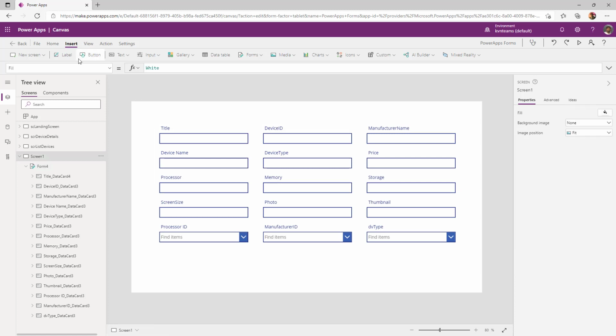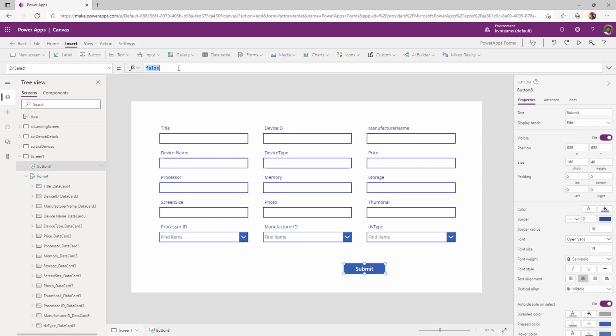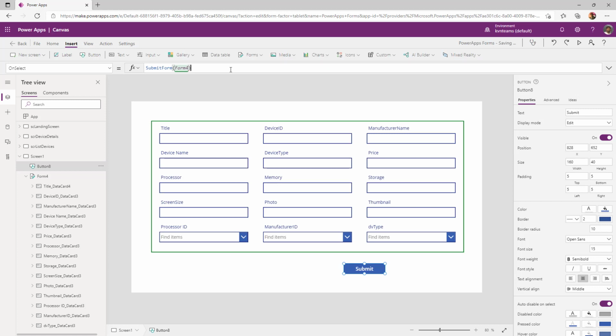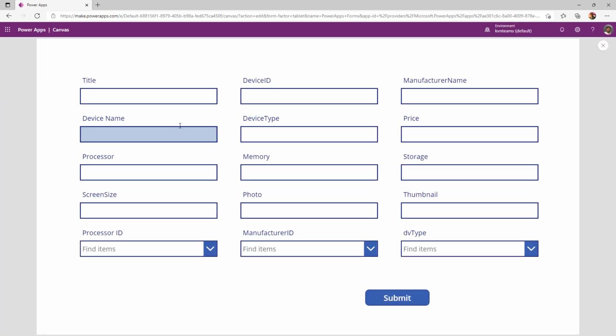How do you submit a form? Add a button. On select property of the button, we'll say SubmitForm of whatever the form name is. Good. We have added the formula as SubmitForm of Form4. But when you run the app as it is, see what happens. Now I am adding a sample device and the device ID is 123. Manufacturer is Samsung, the device name is mobile and the price is $1,500.